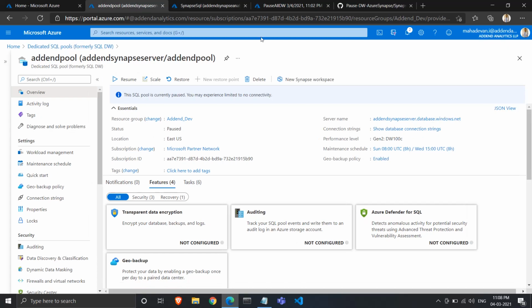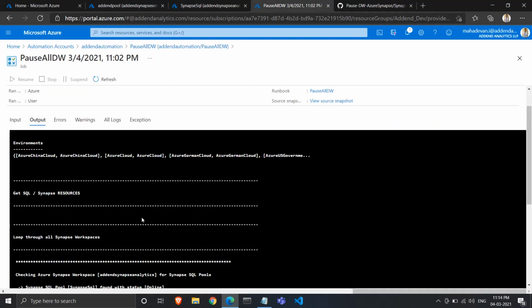So in the next part of the tutorial, we'll see how we can resume all the data warehouses or SQL pools using Azure Automation and PowerShell. We'll also see how we can schedule the runbooks, and we can also add alerts. We'll see how to add alerts in case the schedule fails.